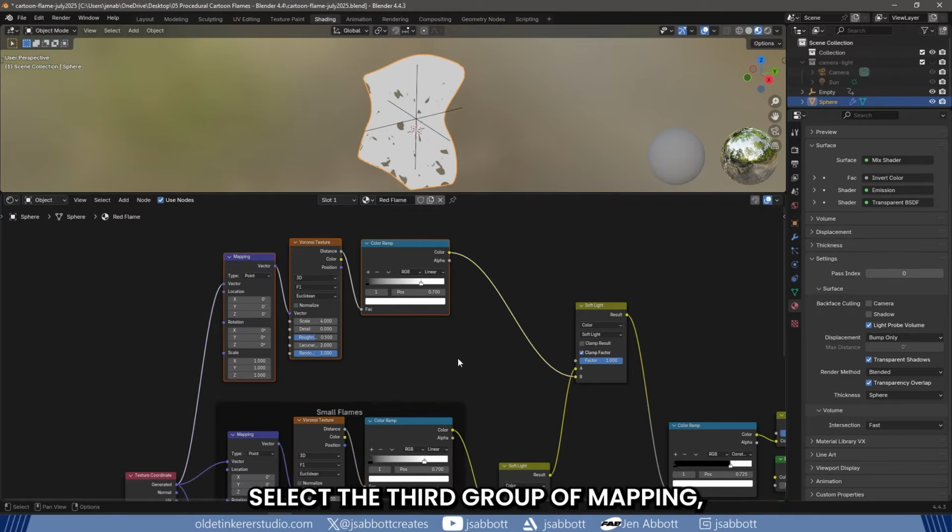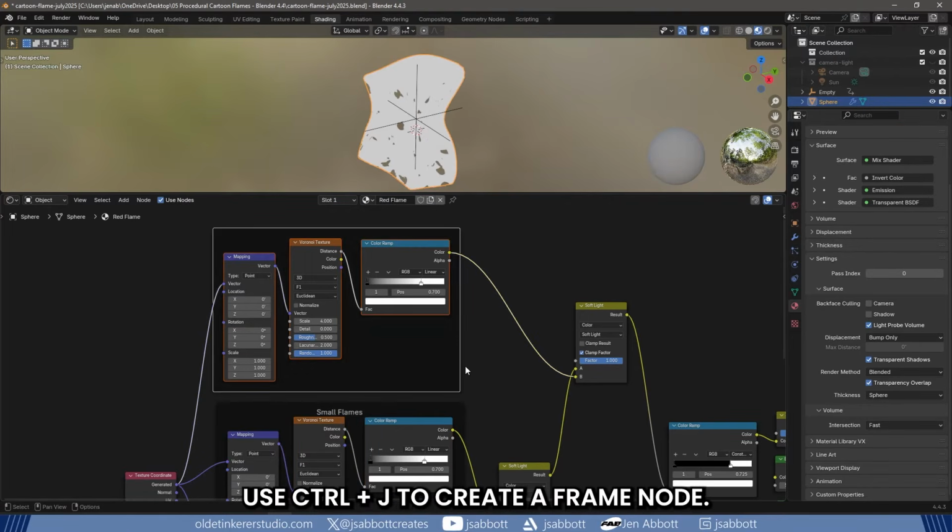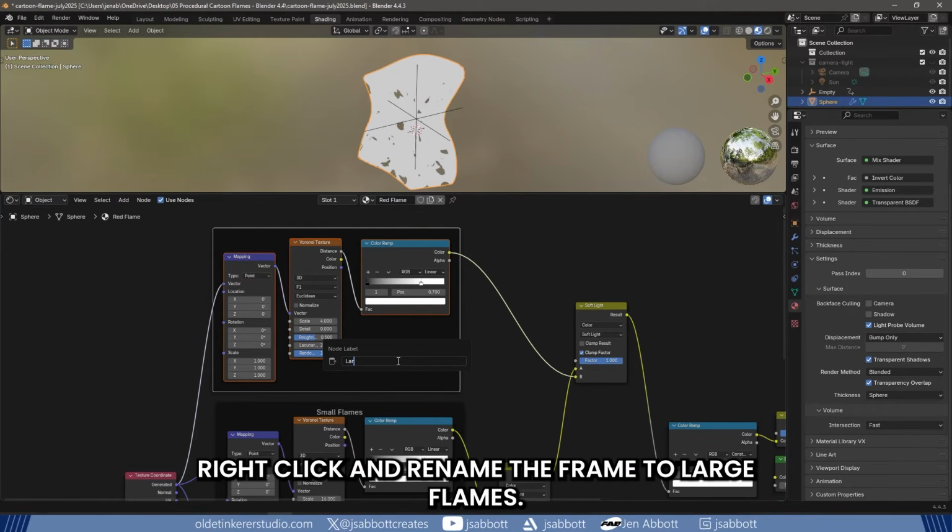Select the third group of mapping, Voronoi, and color ramp nodes. Use Ctrl-J to create a frame node. Right-click and rename the frame to large flames.